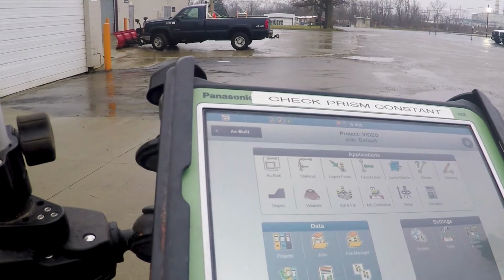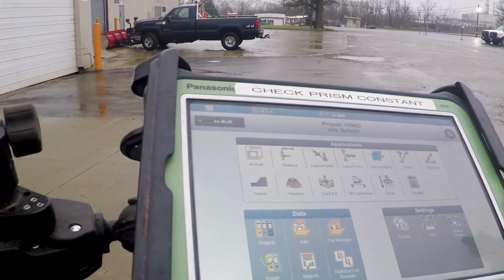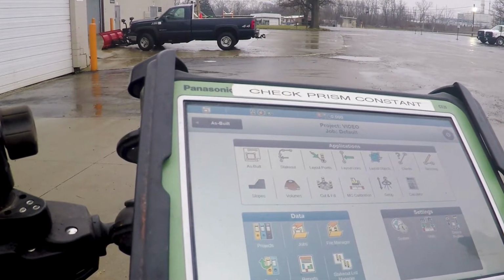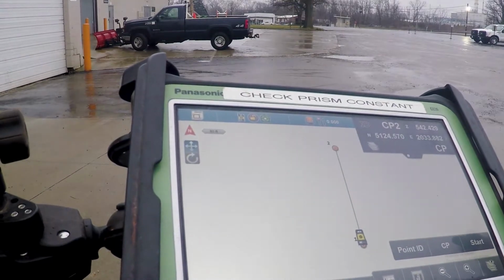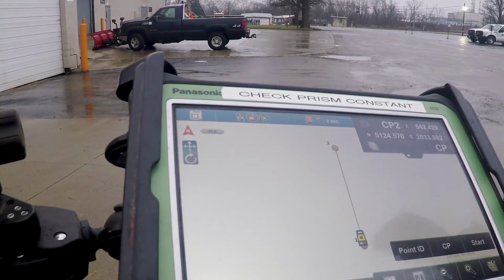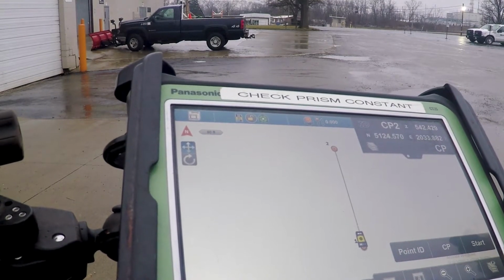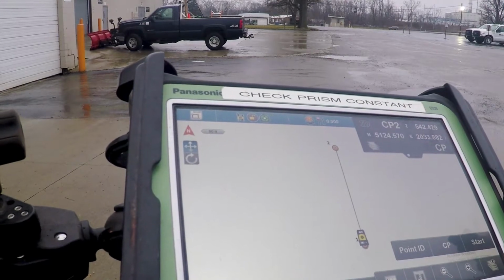All right, so in this video we're going to cover sets of angles. From our home screen here, we're going to go into our as-built app, and then from your as-built app you can name your point that you're going to store. Right now it's going to call it CP2, control point 2, which is fine.